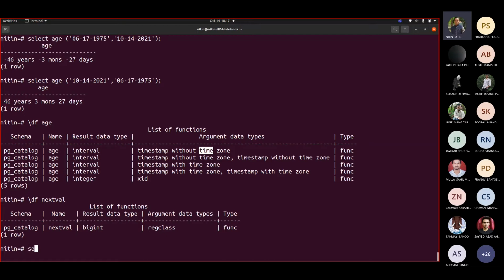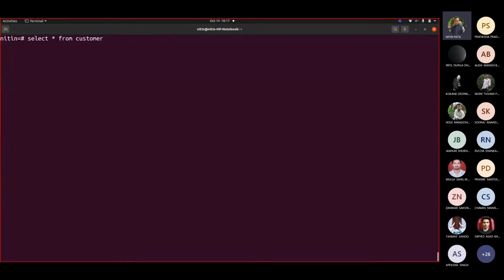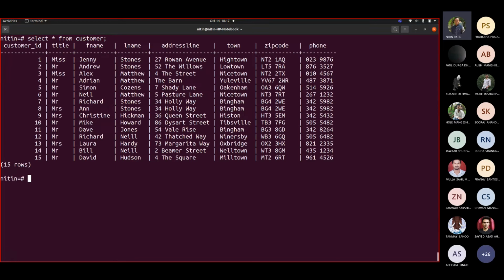Now, if I fire a command for select star from customer, due to the mechanism which we used to execute that /p.sql file, so as to get all commands executed in a sequential manner, these are the records which are inserted by me. When I write select star from customer, I have added 15 records from that file.